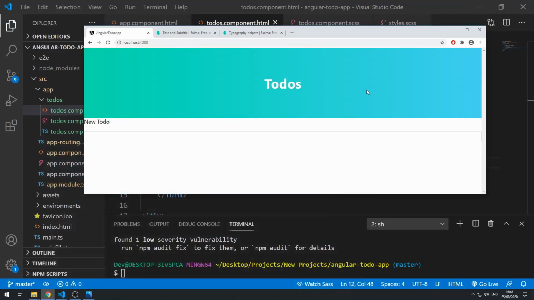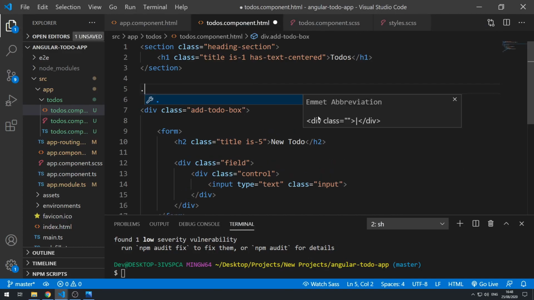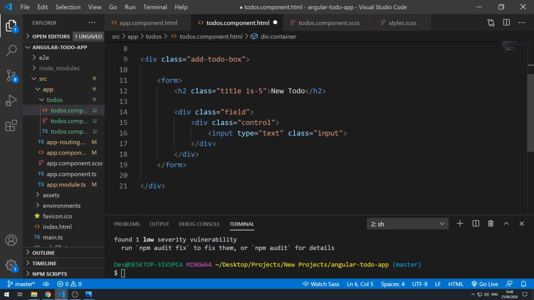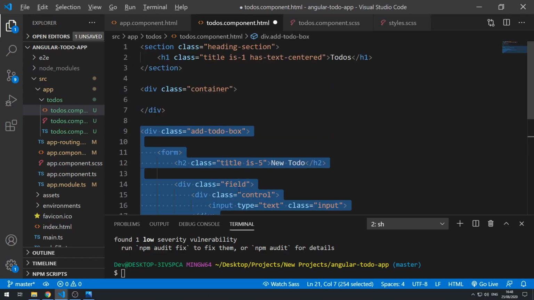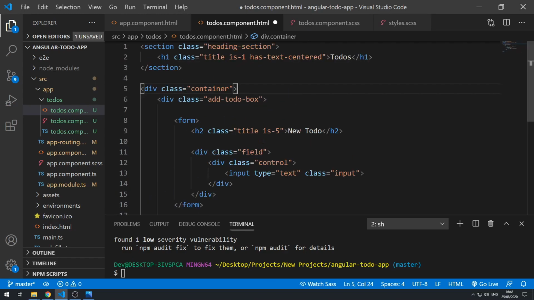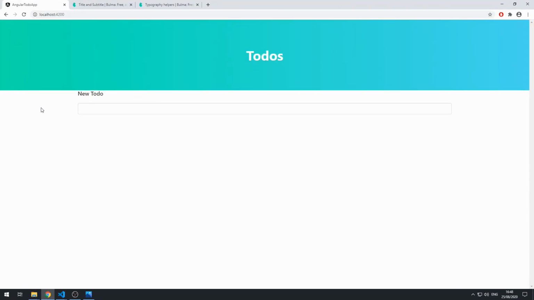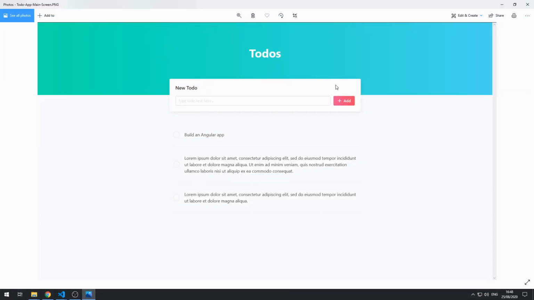So if we go here, and if we wrap this in a container div, so let's create a div with the class of container, and if we move the add to do box inside there, okay, so now this is wrapped inside the container. Okay, cool. So if I now save this, and let's go back to the application, we now see that we have some space on the sides here. But if you look here, here we have a much less wide sort of design.